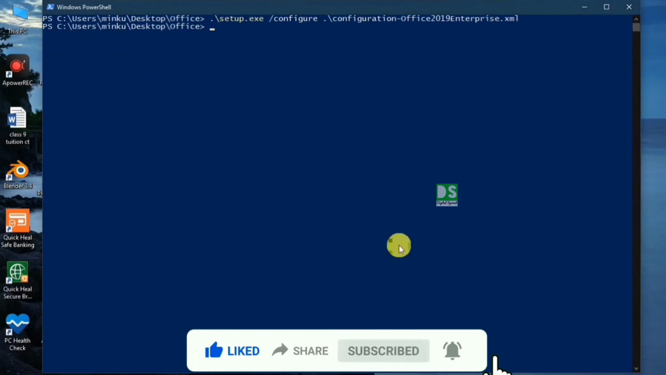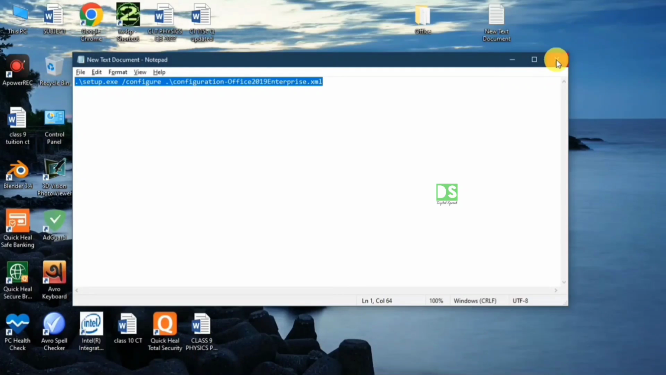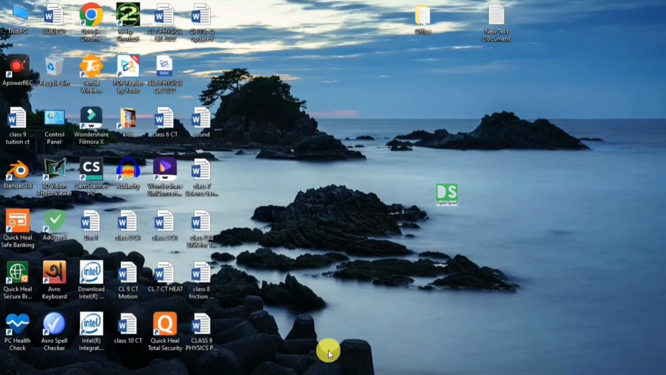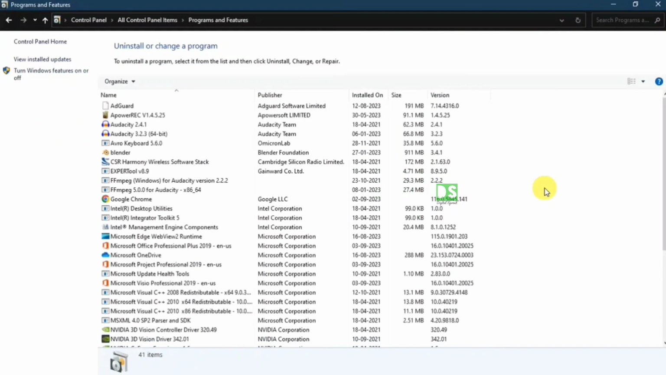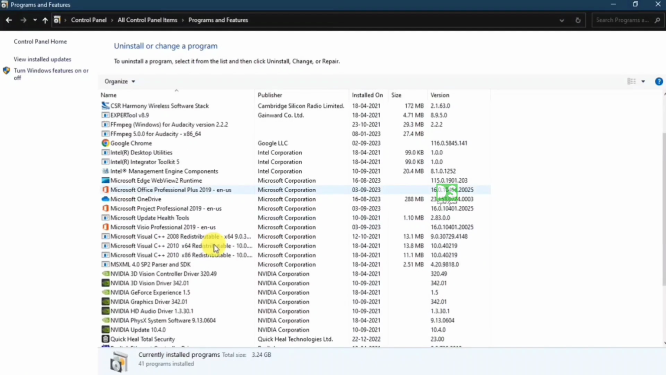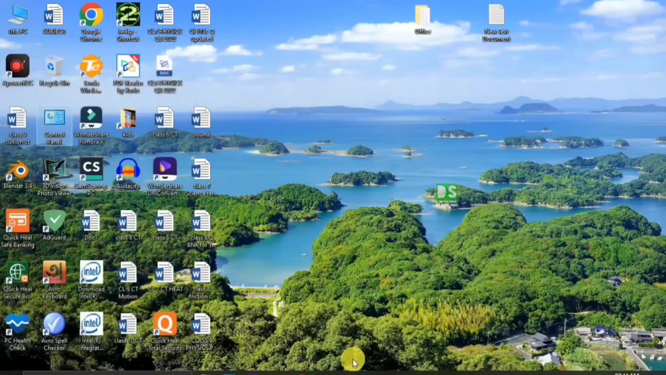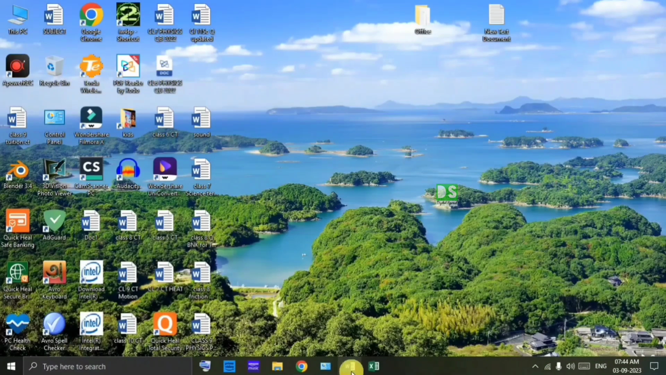Now close all open windows and then go to the control panel. Click on Programs and Features and here you will see the installed programs. Now you will be able to see that Microsoft Office Professional Plus 2019 has been installed in your computer or laptop successfully. Minimize or close the control panel and directly go to Word.